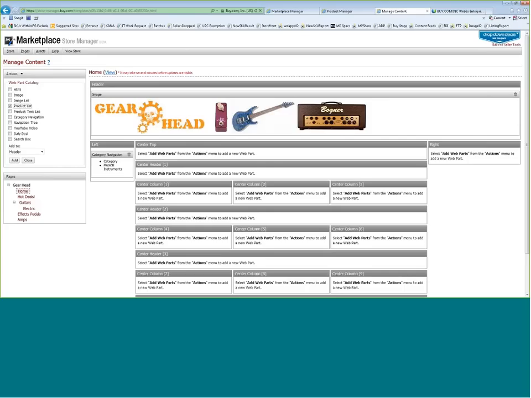You could add it to this center header 1. You could add it to the center header 2. The particular style that I'm going to show you in our basic setup for Storefront will require a wider box, which is our center top or our center header 1. I'm going to go ahead and add this product list to our center top. And then we click the Add button.